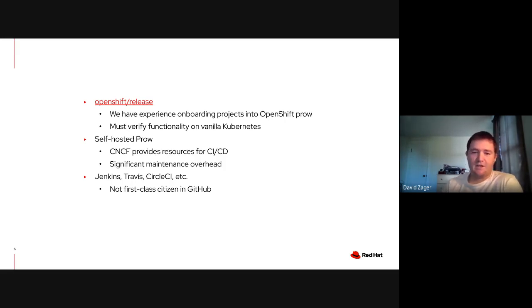We also looked at some of the other CI systems, Jenkins, Travis, CircleCI, and so on. At the end of the day, they're not a first-class citizen in GitHub, and we wanted to choose something that was easy for us to integrate into our existing workflows.